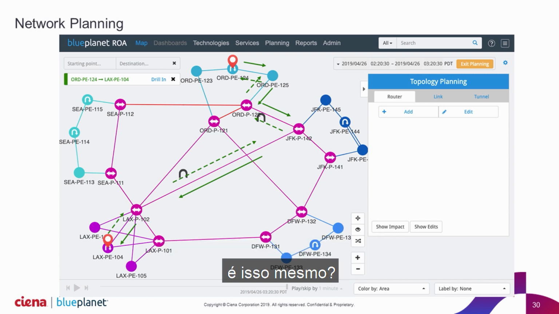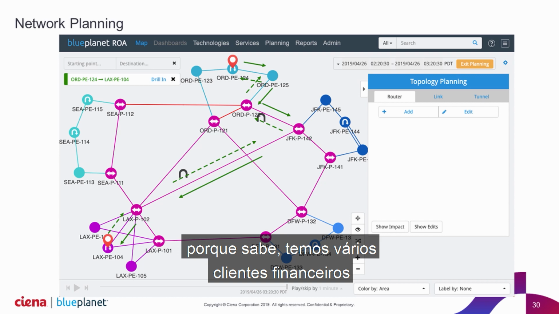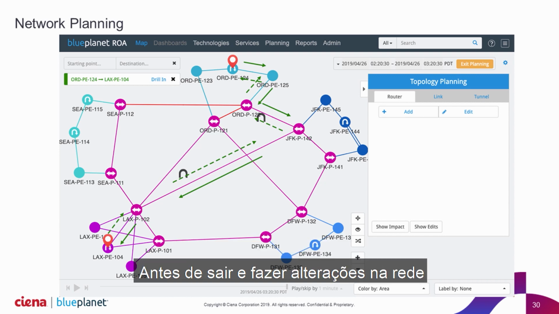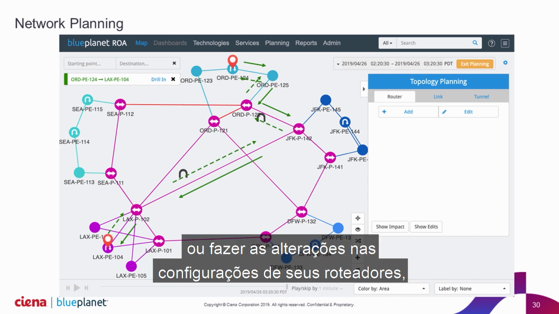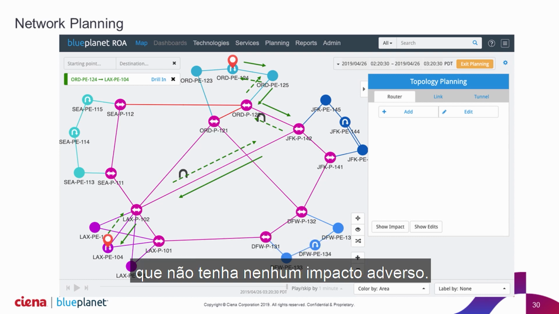Is that correct? Yes, Chris, and good point there too, because we've had a number of financial customers that actually use this as part of their change control process. Before they go out and put changes onto the network or make the changes in configurations in the routers, they'll run it through the simulator to make sure it doesn't have any adverse impacts.